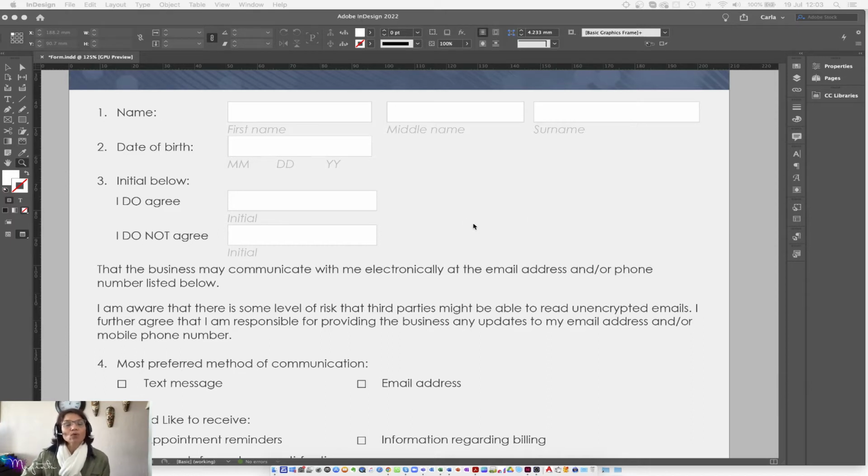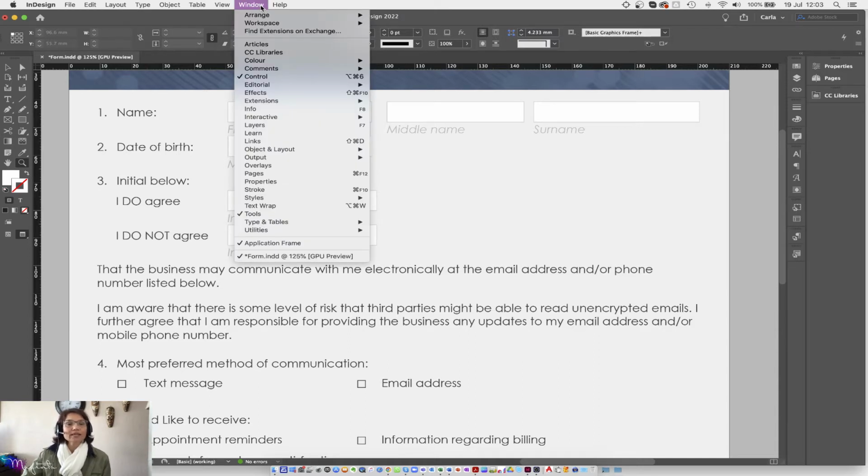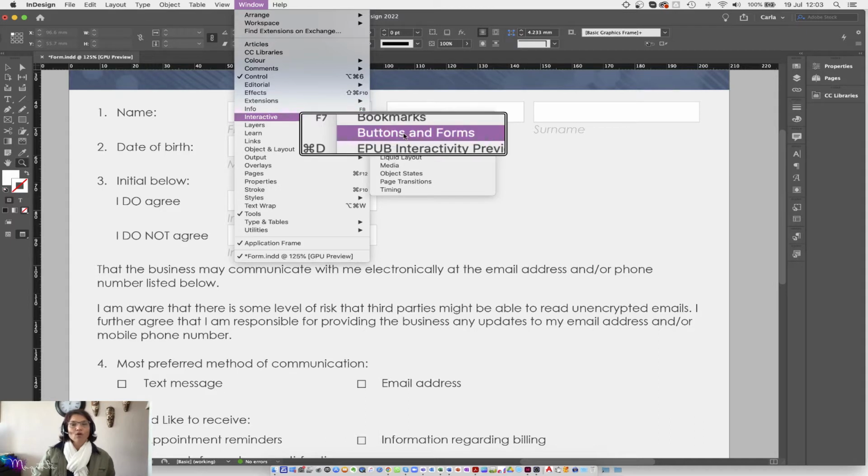So an important panel to open is going to be in the window menu, to come down here to interactive, and you will see that there is a new panel named forms and buttons.